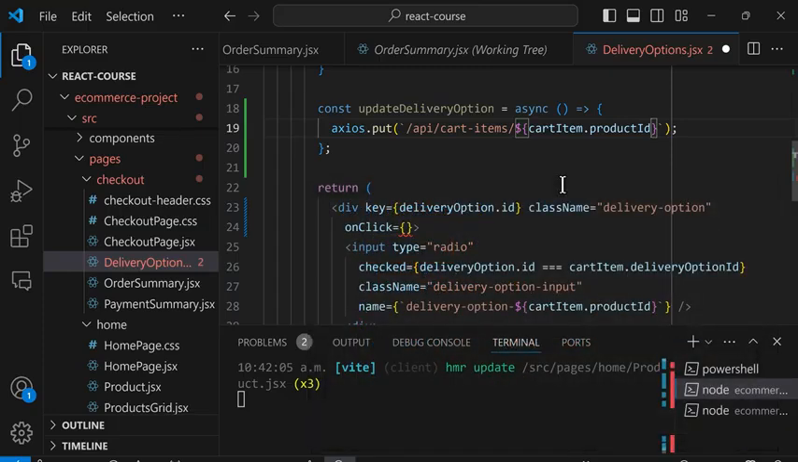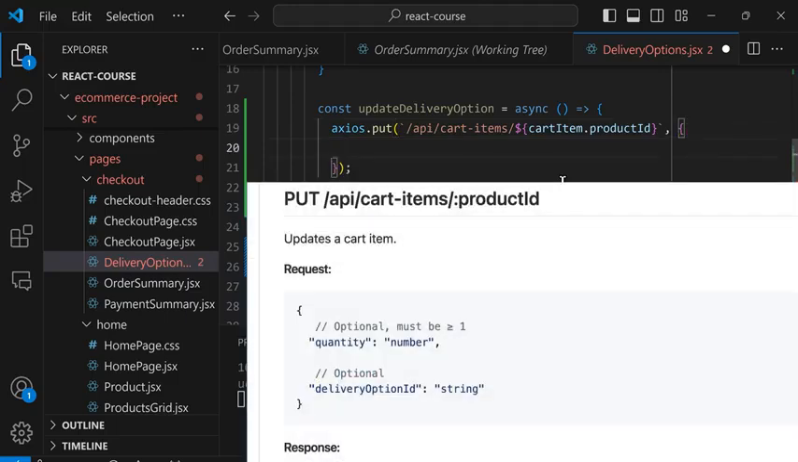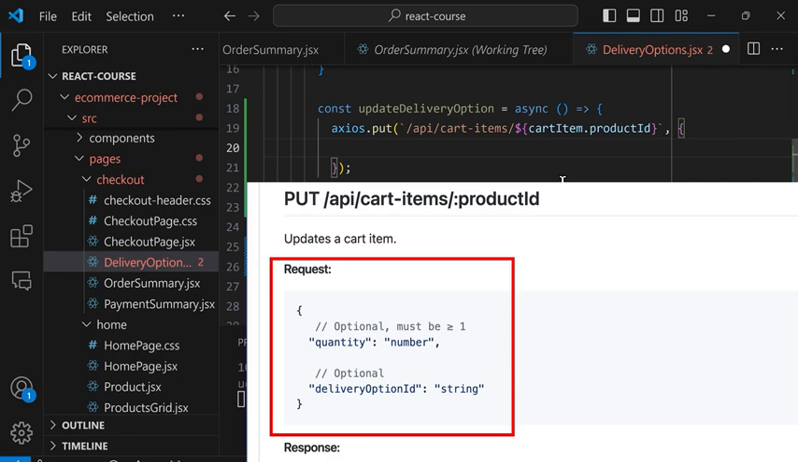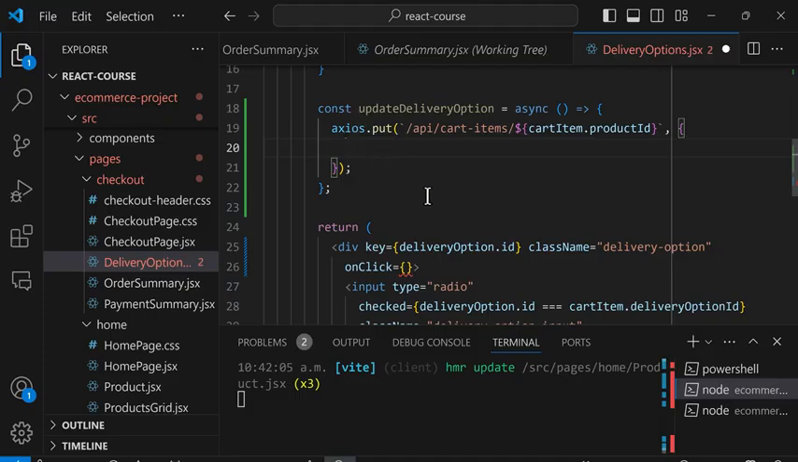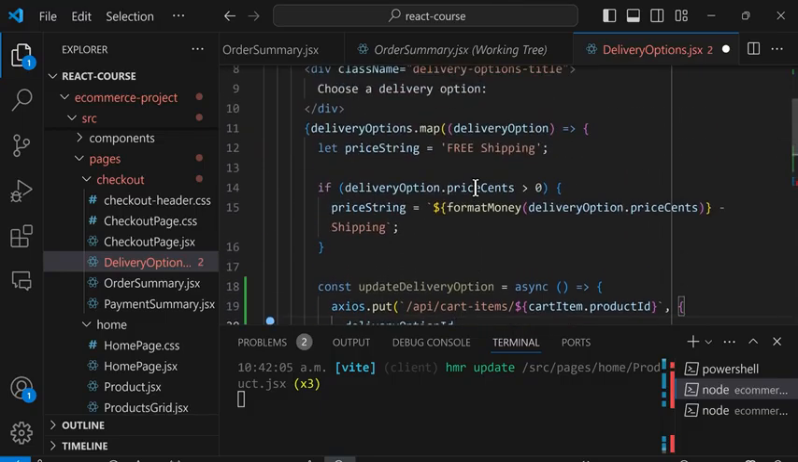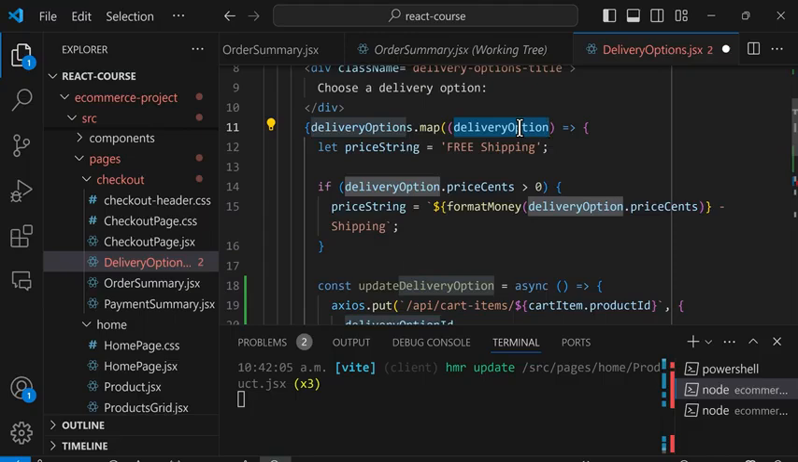Next, we need to tell the backend which delivery option we want to update to. To do that, we're going to give the backend some data. At the end of this, we'll add a comma and an object. And in my documentation, this section tells us what data we can send to the backend. Here, we can send the delivery option ID that we want to update to. So we're going to give the backend the delivery option ID that we want to update to. So if we scroll up here, we want to update to this delivery option.